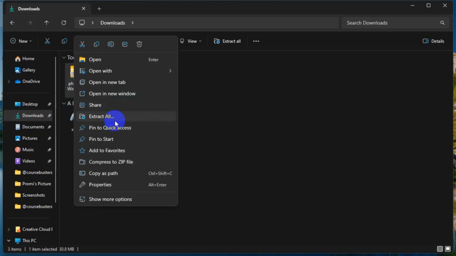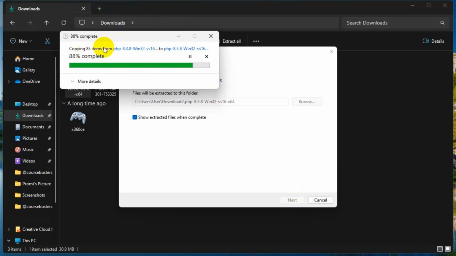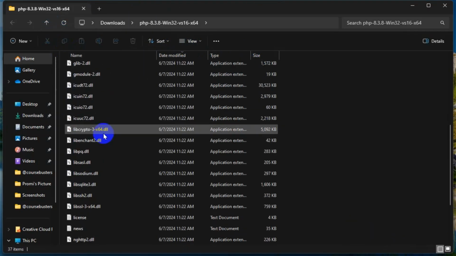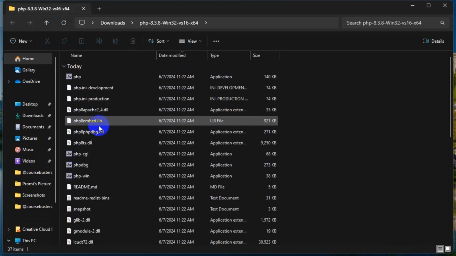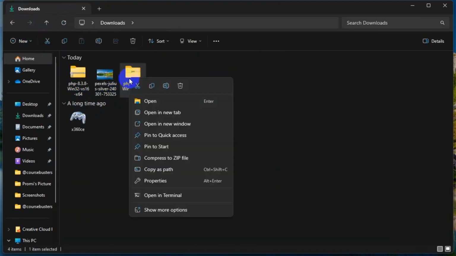For that, we will click the right mouse button and go for the extract all option. Here you can see extract all, then click extract, and it's extracting. Here you can see our file has been extracted.